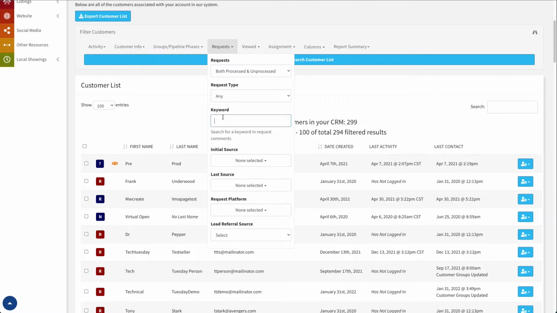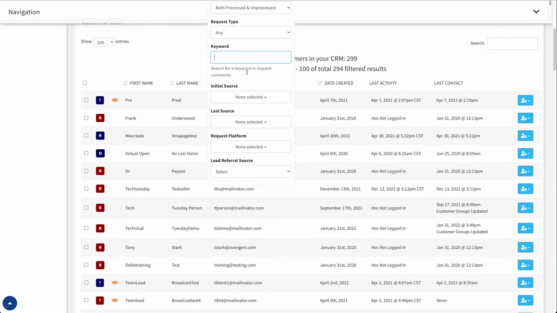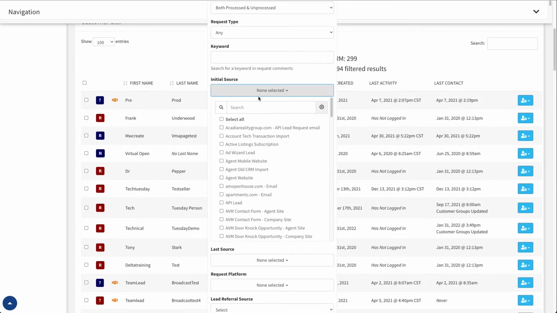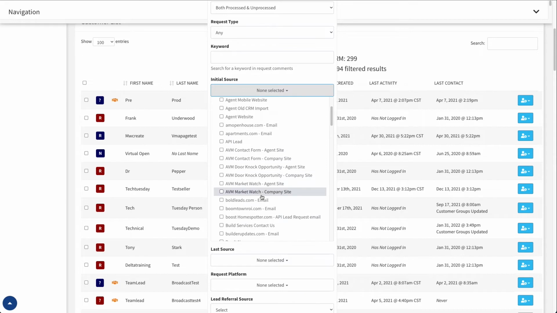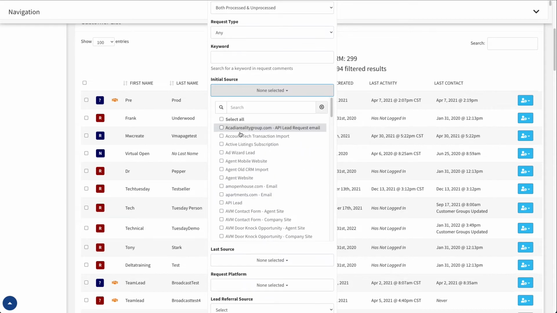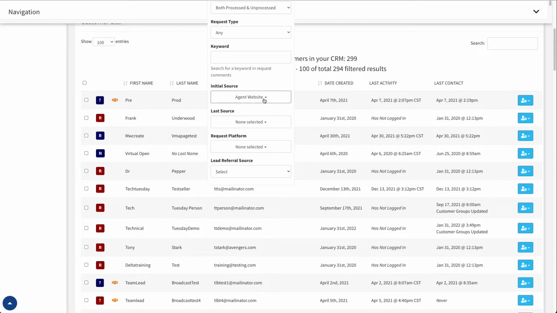So, kind of specific scenarios there. Next, we could search by source. So anyone whose initial source was anything listed here, I would just select those sources, and that's the list it would give me. So if I wanted to see everything that came from my website, for example, I could go down here and select Agent Website, and that would give me every person or every customer whose first request was made on my website.